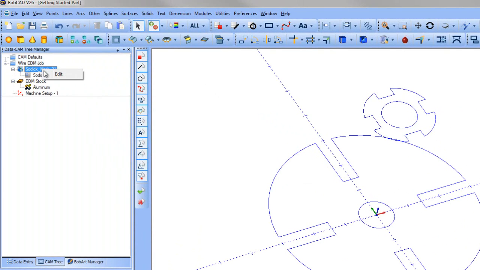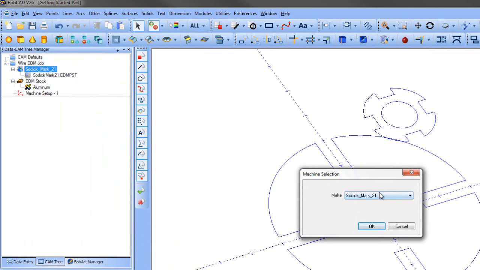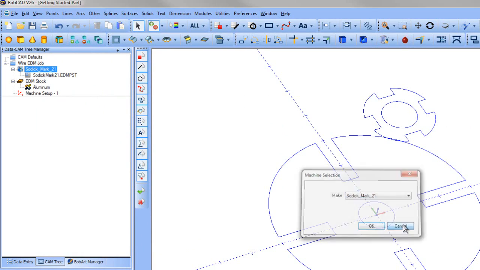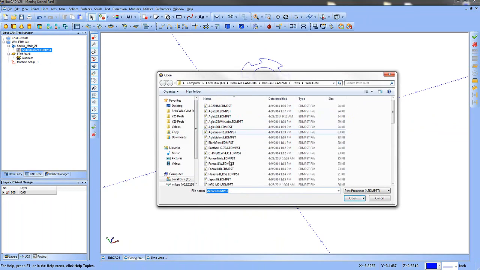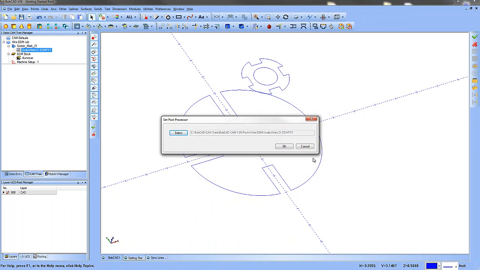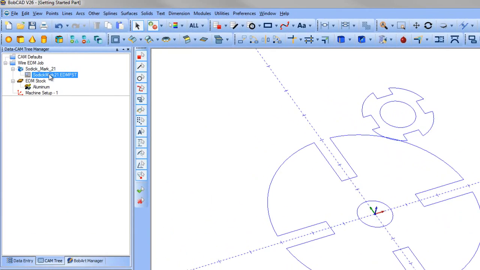So then we have our machine right here. If we want to change the machine, you just right-click, hit Edit, and then pick whatever machine you want now. If you want to just change the post processor, you hit Edit, hit Select, and then pick whichever one. Now these are all linked together, so when I pick a Sodic Mark 21, it's going to pick the Mark 21 post. If I want to pick a Mark 21 machine with a Mark 25 post for whatever reason, I'd just go in and change my post to a Mark 25.